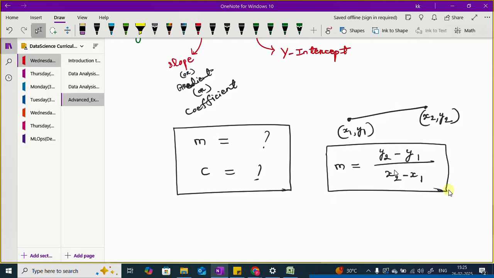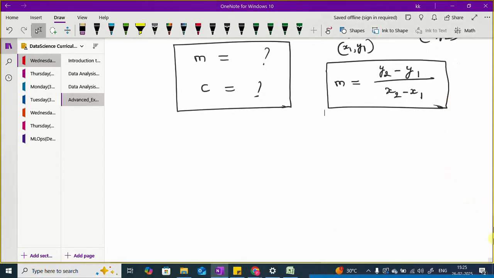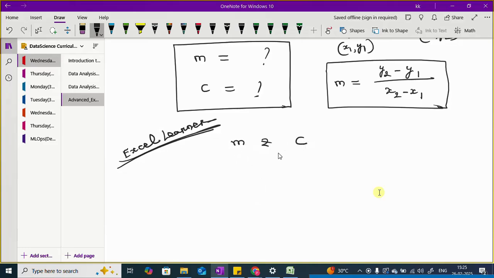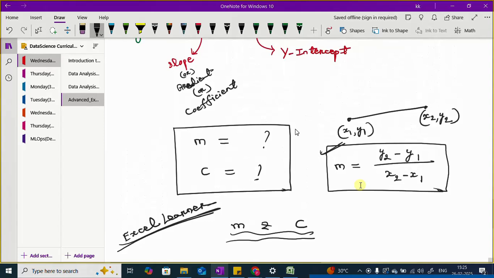But guys, for this you need pen and paper. Do you think that we are here to handle pen and paper and solve a mathematical equation? No. We are here to become Excel experts, Excel learners, I can say. Now tell me, sir, how by using Excel I can figure out the value of m as well as c. That is our main focus. We are not here to solve any mathematical equation.